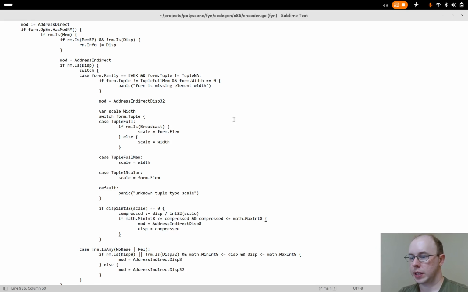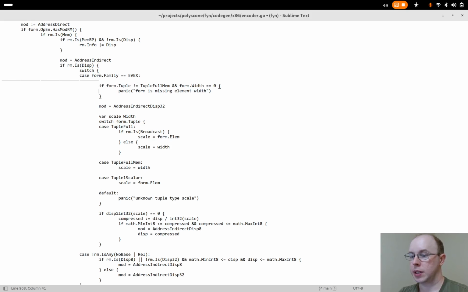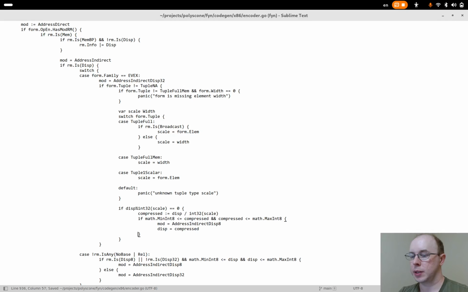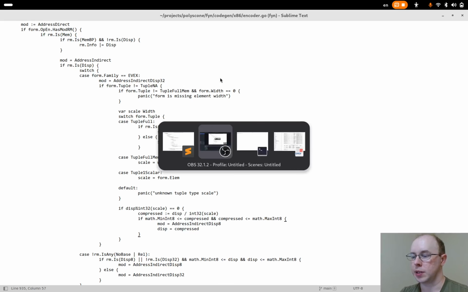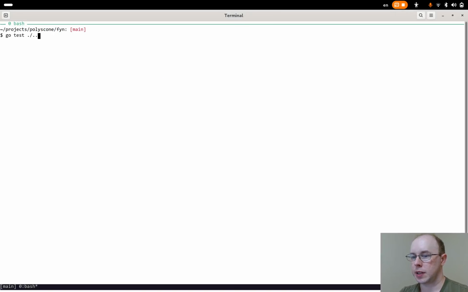Okay, so this is just a quick addition to the end of the video, because I just realized that if I'm on a form where the family is EVEX, then I always need to take into account the compressed disp8 encoding. So in this case, I want to always just assume that it's going to be a 32-bit displacement and only do the potential compressed disp8 encoding if I've actually set the tuple type for the form. So that will avoid outputting incorrect disp8s for forms that I haven't set the tuple type for. So we just go test again just to make sure. And yeah, everything still passes.